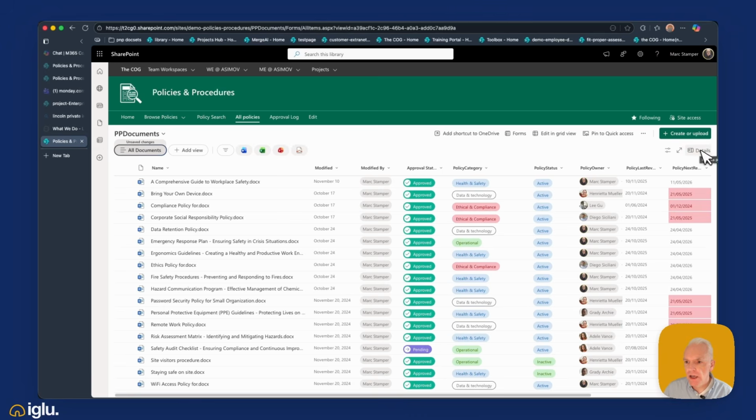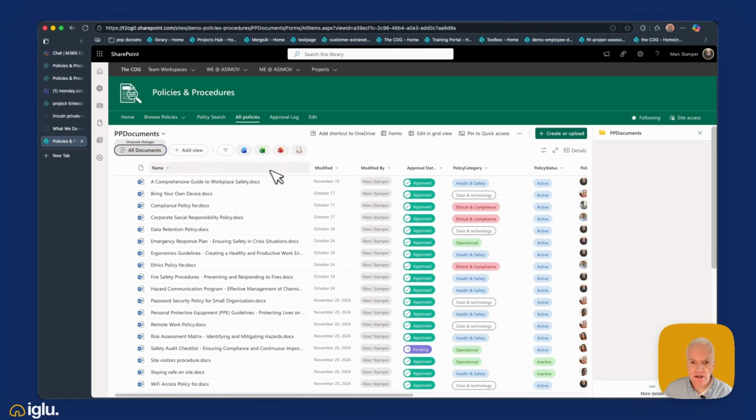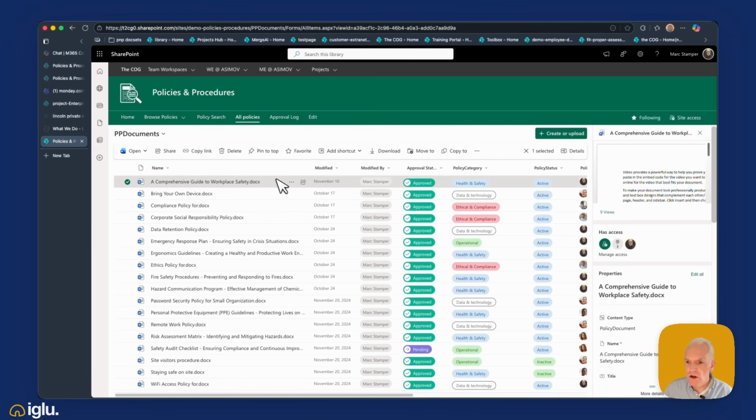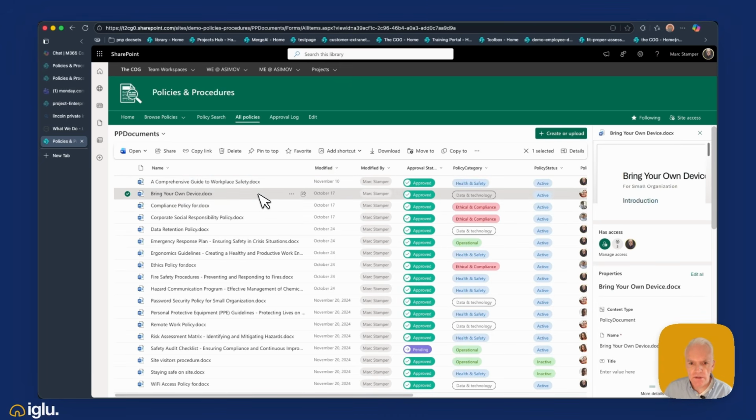And if I click on the details, if I highlight a document, I will see the details for that individual document.